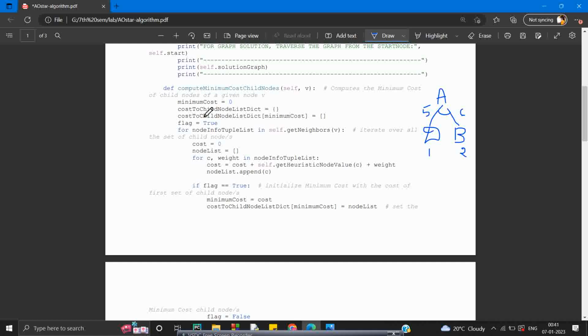So first we are passing a variable V, and here you have minimum cost equal to 0. The minimum cost variable is declared here, and a cost to child node list dictionary in order to keep track of all the child nodes available. And the next one is cost to that child node, and the minimum cost of that child node is declared here, and we are declaring one variable, flag equal to true. This boolean value's use is defined here.